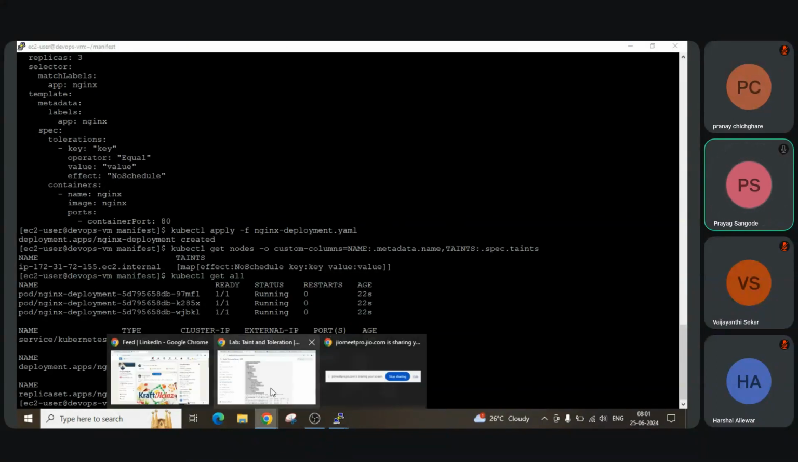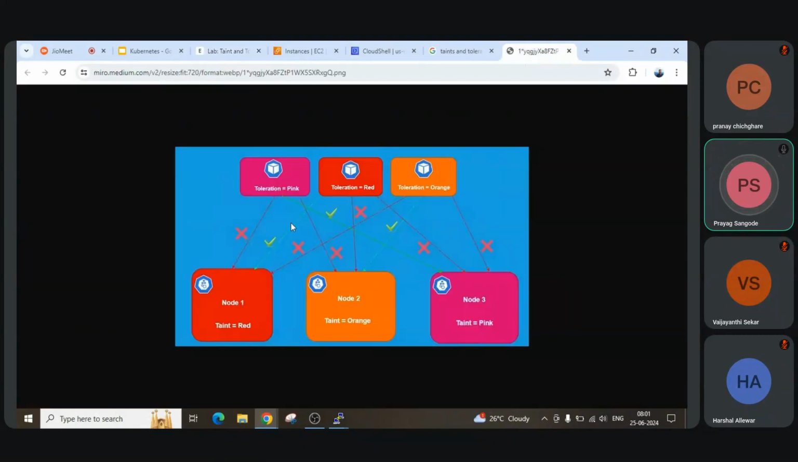So if you see how it is done, this is an image. Suppose there are three nodes. The first node is tainted with red, the other one is tainted with orange, and the third node is tainted with pink. So these are the key values: taint equal to red, taint equal to orange, and taint equal to pink. Now if this pod, with toleration equal to pink, tries to schedule on node 1, it will not allow; it will allow only for the pink.